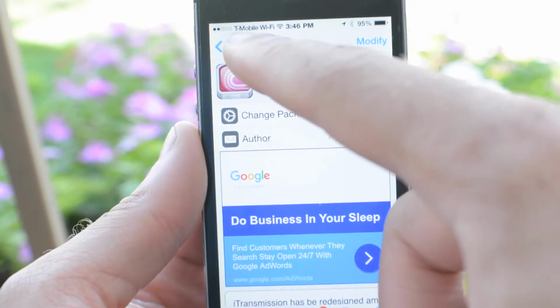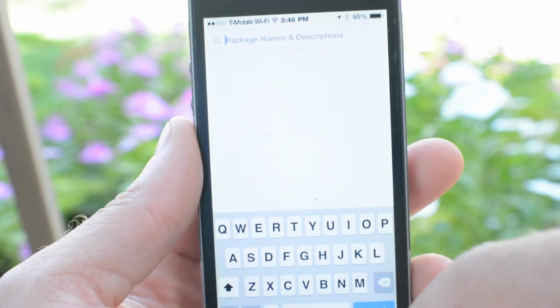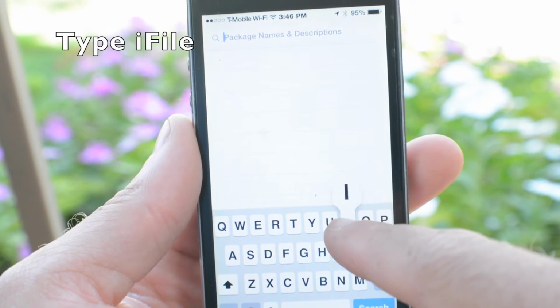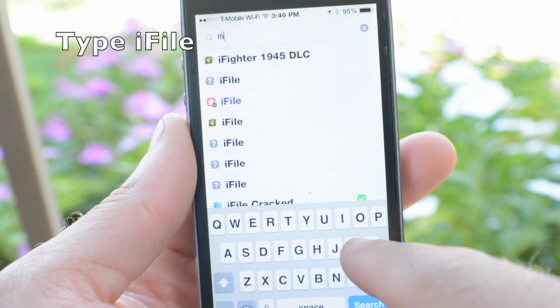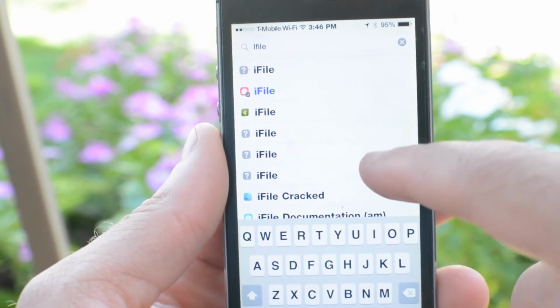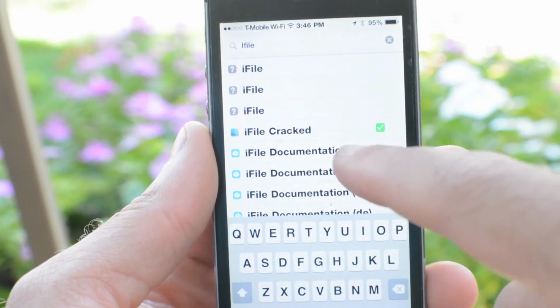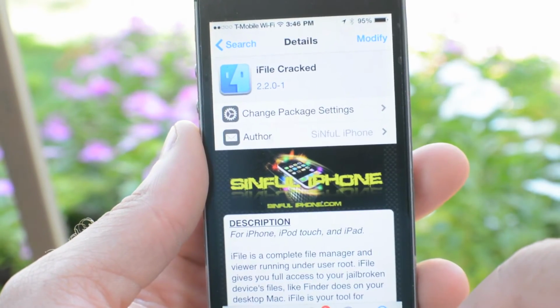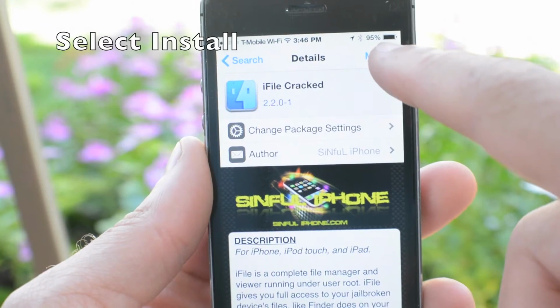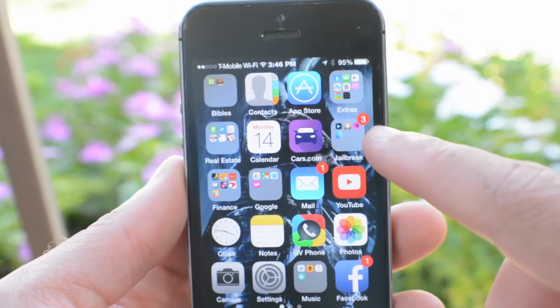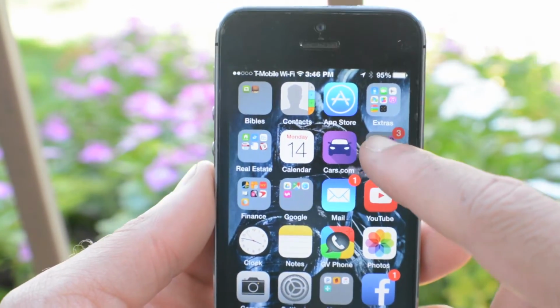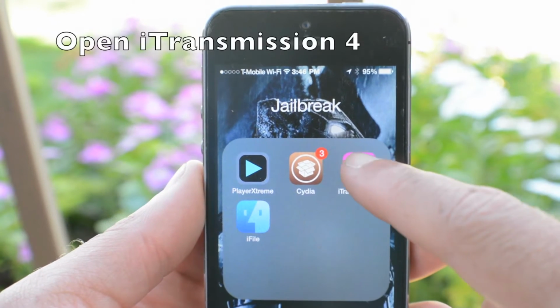The next thing you need to search is iFile, and it's called iFile Cracked. So just type iFile Cracked in the top of the search bar, and it'll pop up on your screen. Just select it once you see it, and again, go ahead and download that to the phone because we'll need that for later. Okay, so now we have all of the apps that we need installed.